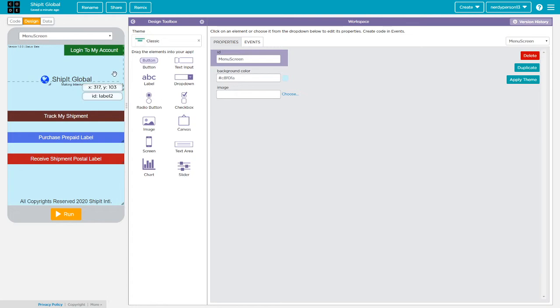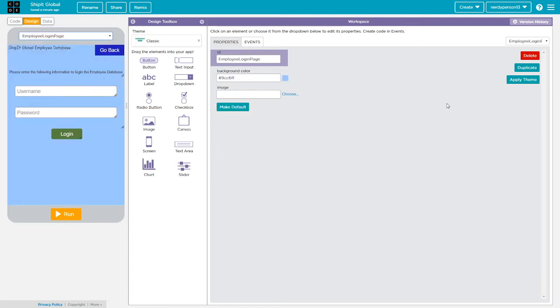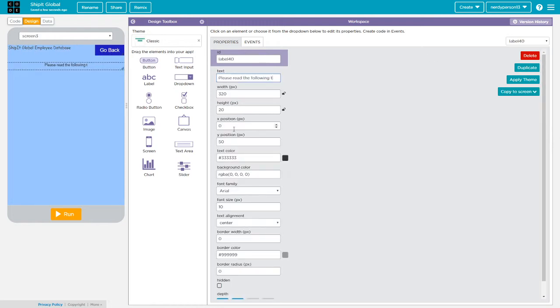Actually, we're going to delete this. And on the employee login page, we're going to duplicate it just because it has most of the text. And please read the following. Please read the terms of service before logging in, that's not spelled logging, before logging in to the system or to the database. Okay.